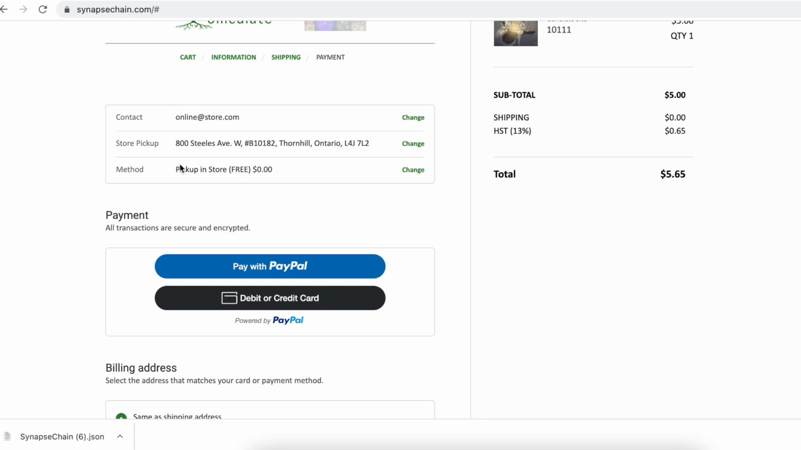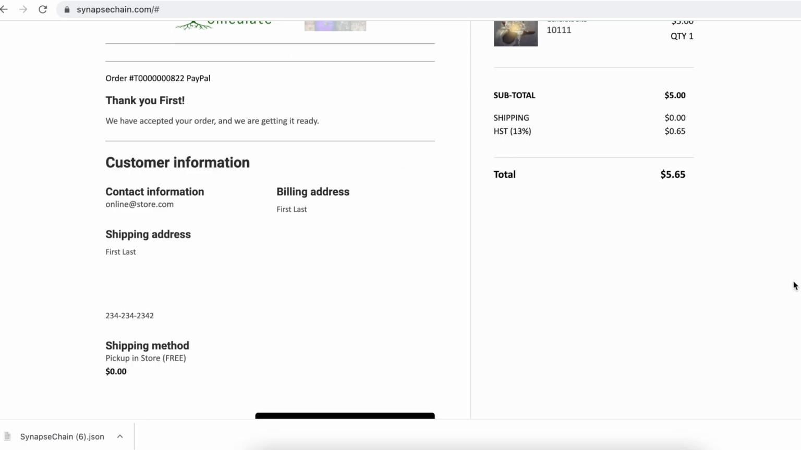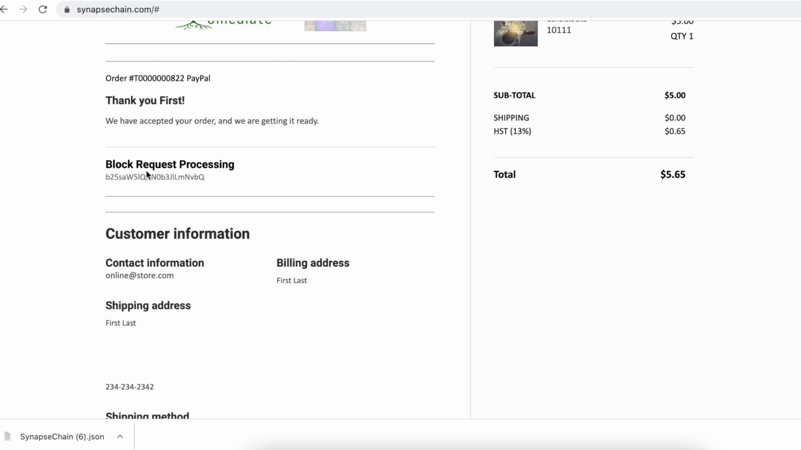So Synapse Chain does not collect data. There's actually no data being collected with regards to any of this payment information. So we're just going to go ahead into PayPal. That was just a pop-up. I'm just going to process the payment on my own. Once this gets approved, we're going to see a thank you page. Okay, so here's my thank you page, and a block has been created.